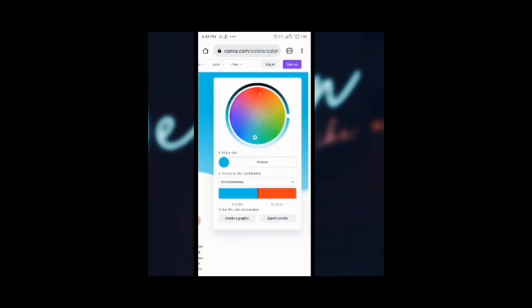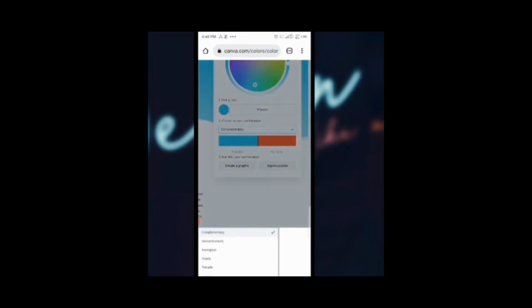These are complementary colors, like this blue and red. They are adjacent to each other in the color wheels, as you can see. So once you want to see your colors, you can use the Canva wheel in knowing the colors to add to your designs.